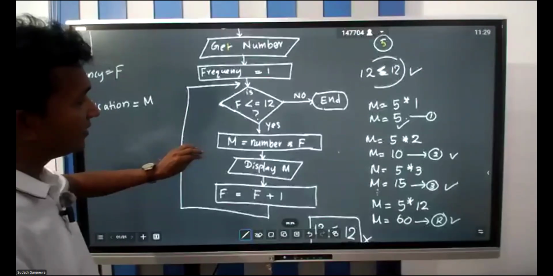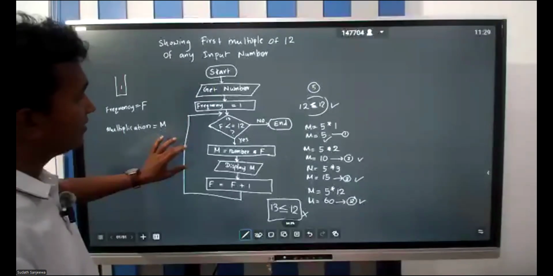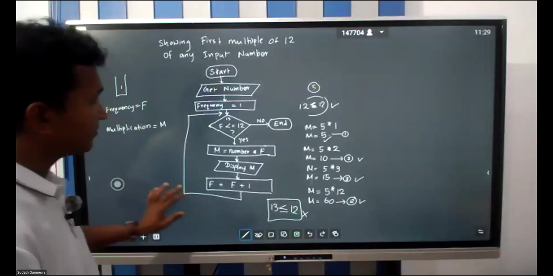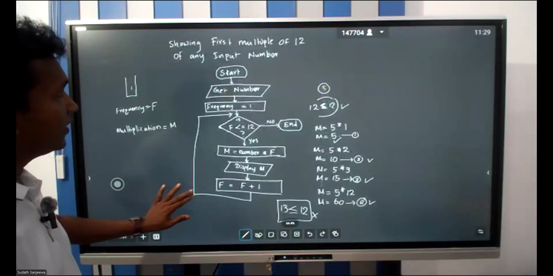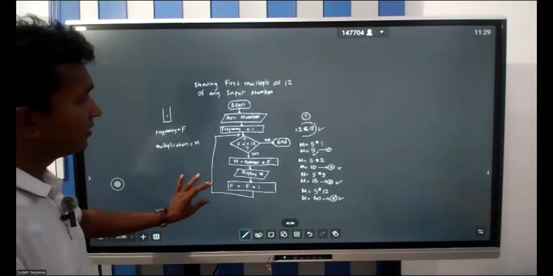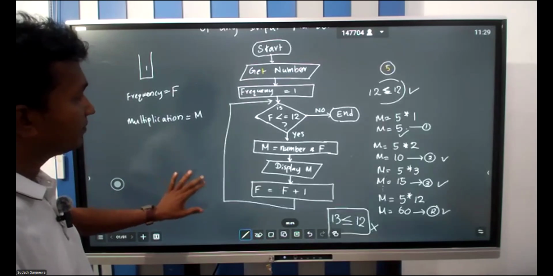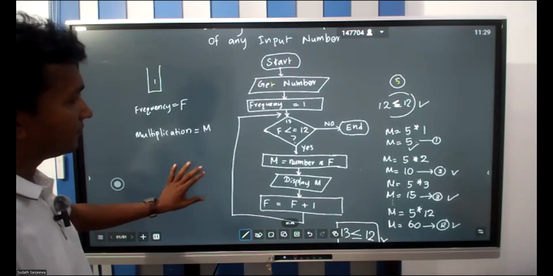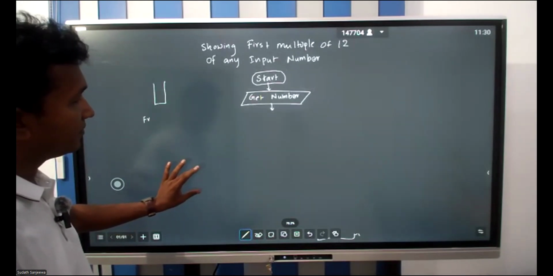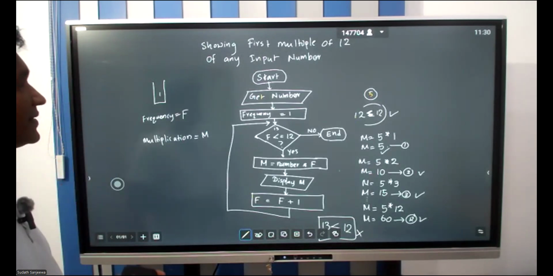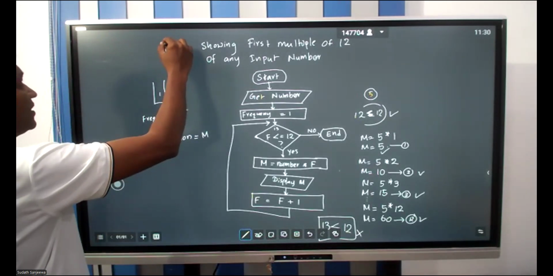We get the multiplication of the first 12 for the given input number. This is our example.